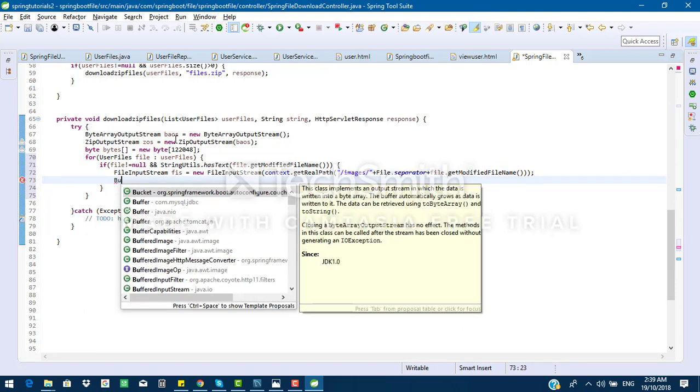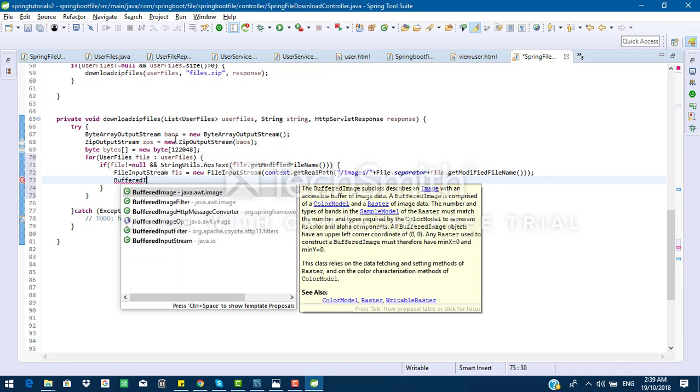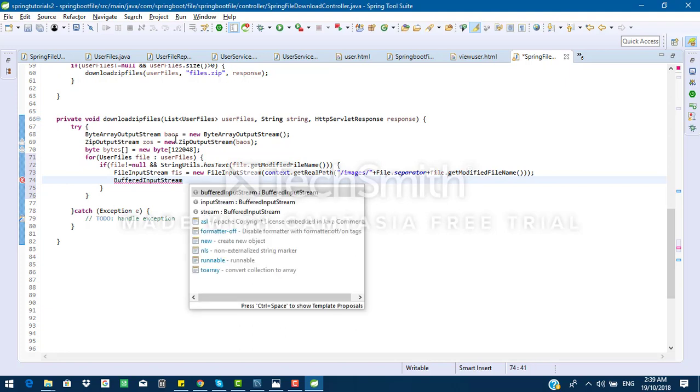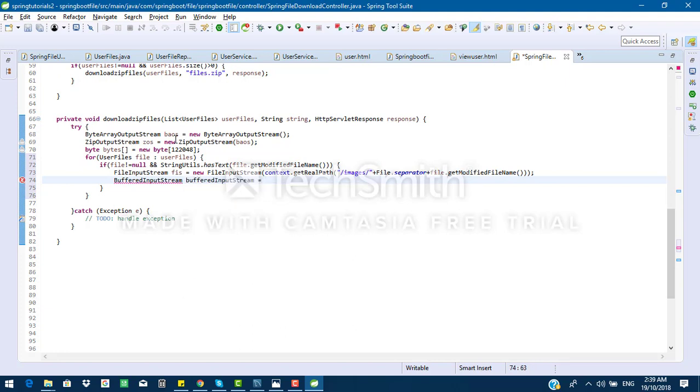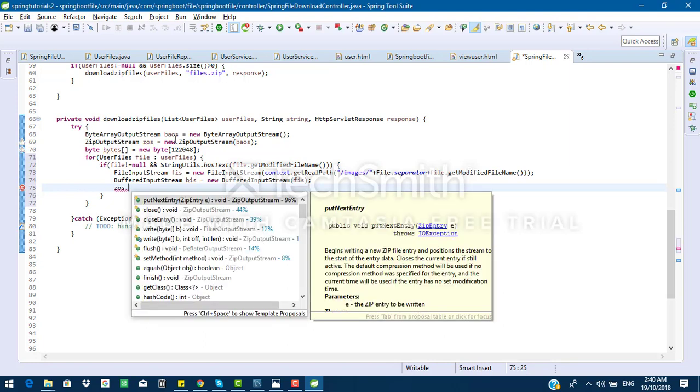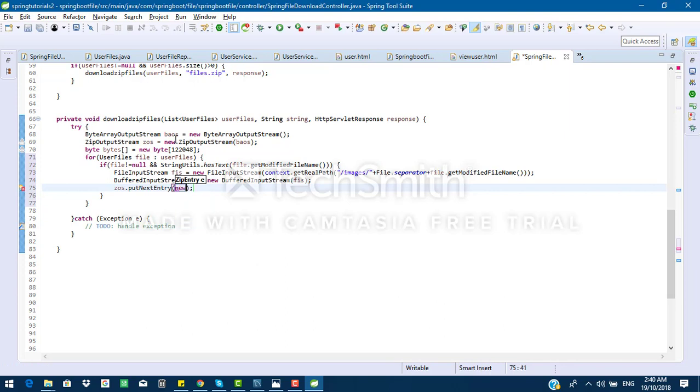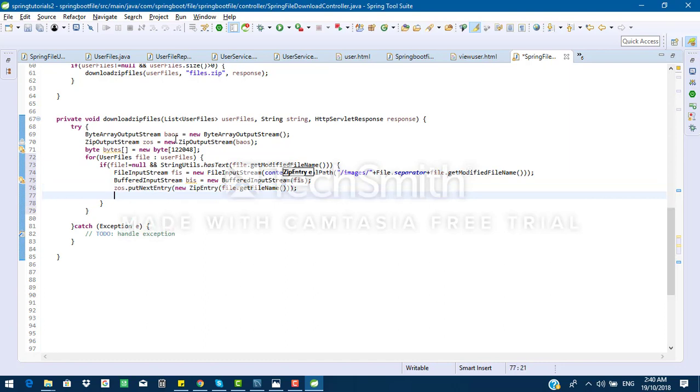Buffered input stream BIS is equal to new buffered input stream, FIS I am passing. Next ZOS dot put next entry, new zip entry, file dot get file name. Next int bytes read.